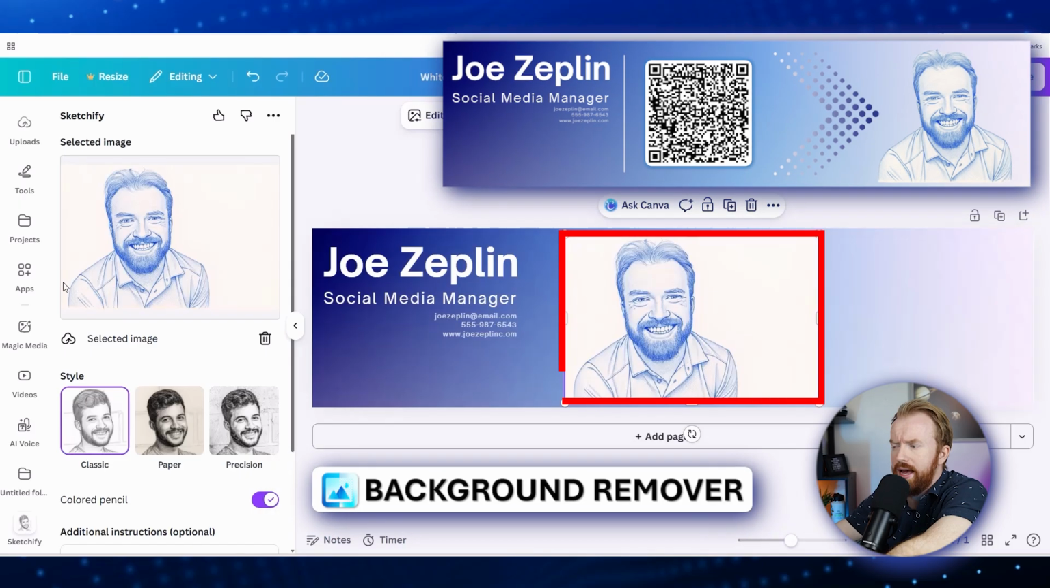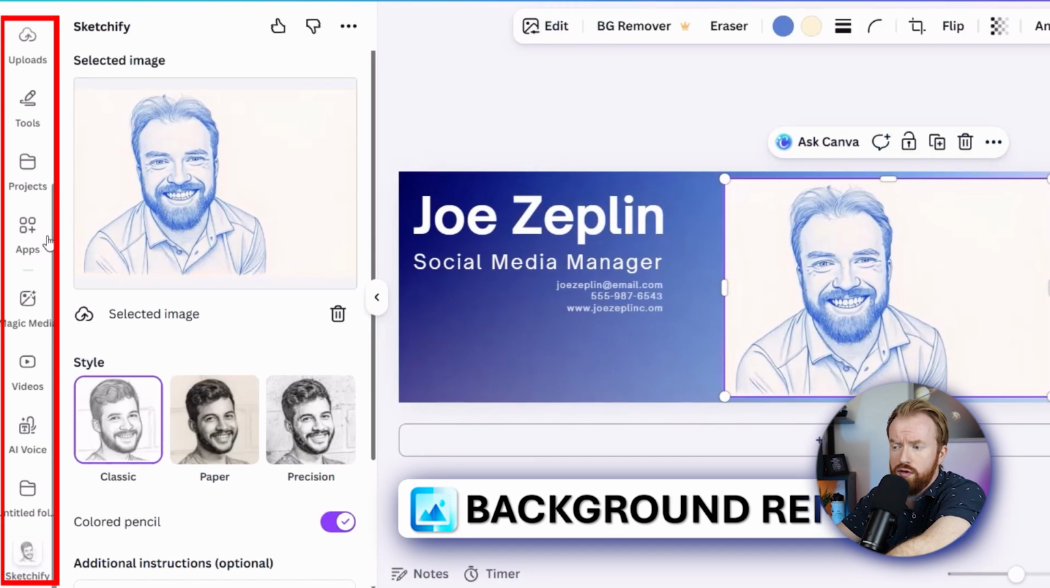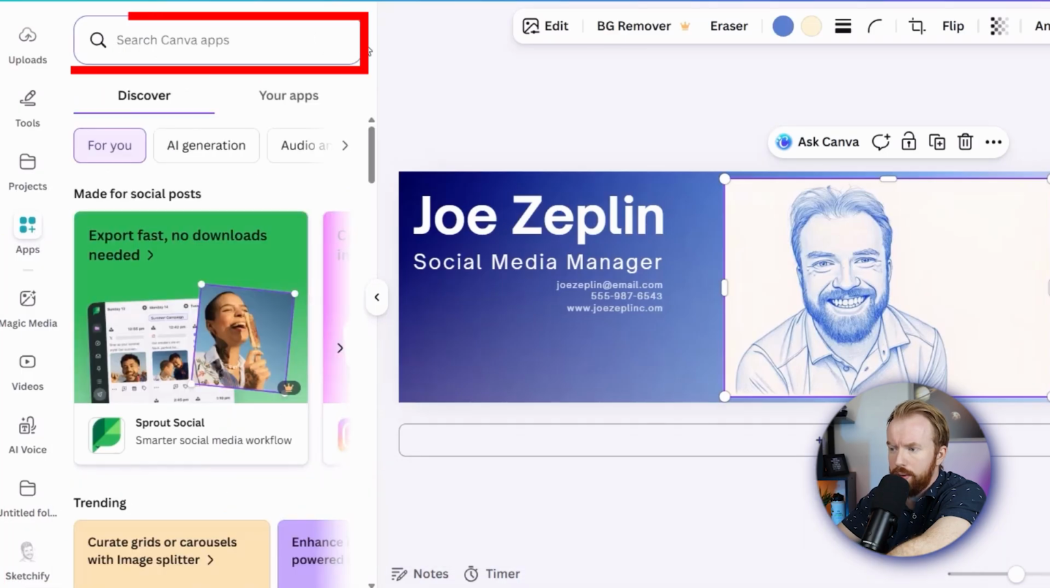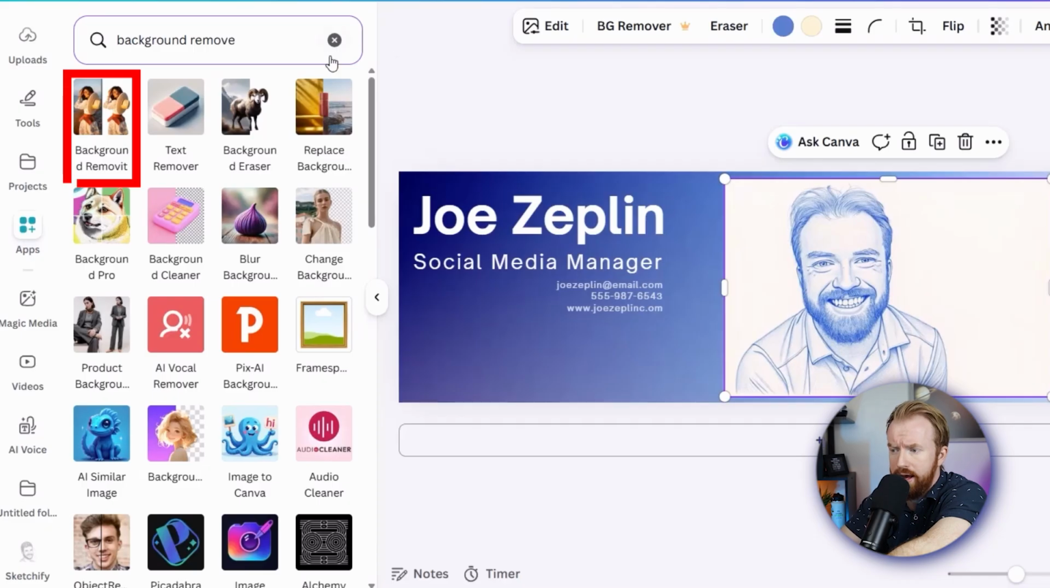So now you'll see our sketch has this white background that we obviously want to remove. Canva has a paid version, which is the background remover, but they also have free apps that do the exact same thing. So go back over to apps. Let's go ahead and search up here, background remove. Then there's this one that says Background Remove It. So let's go ahead and select it.